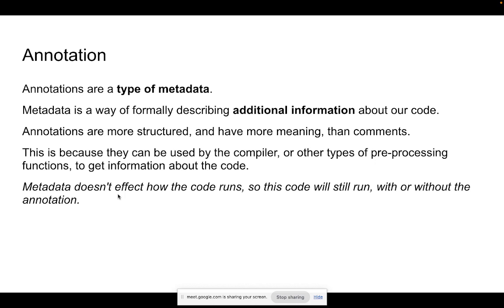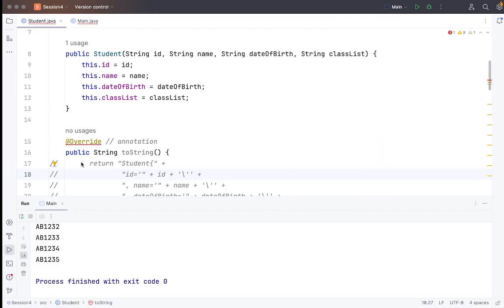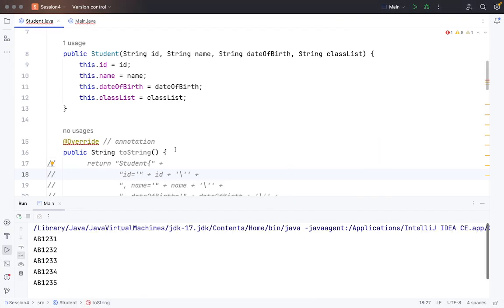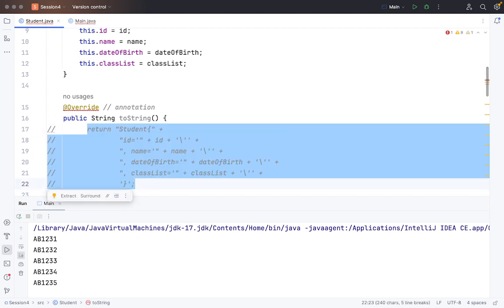The code will still run without the annotation, but it's always very good practice to use the word override. Now, an overridden method is not the same thing as an overloaded method. We use it because it specifies a method signature which is already present earlier in some other classes as well. I will talk more about toString later, especially the overridden part.